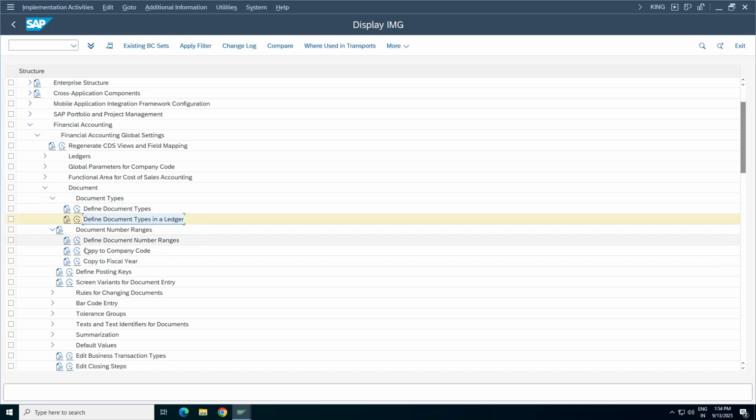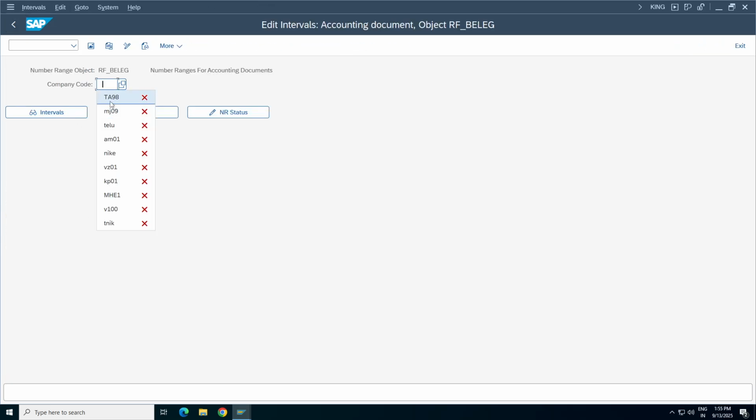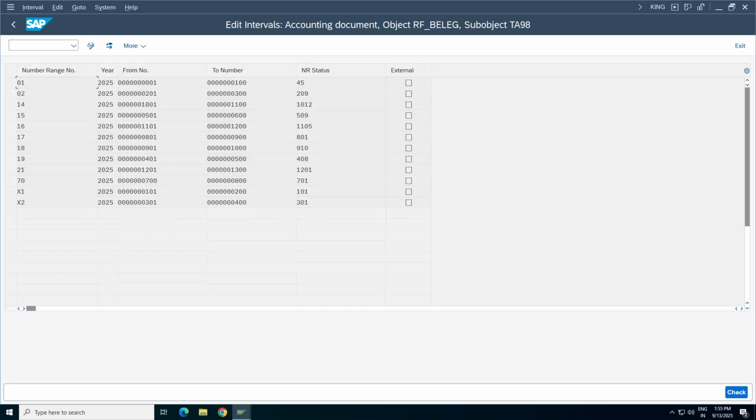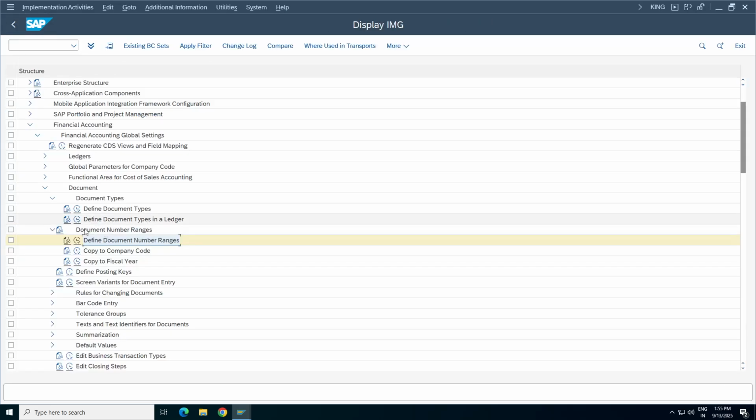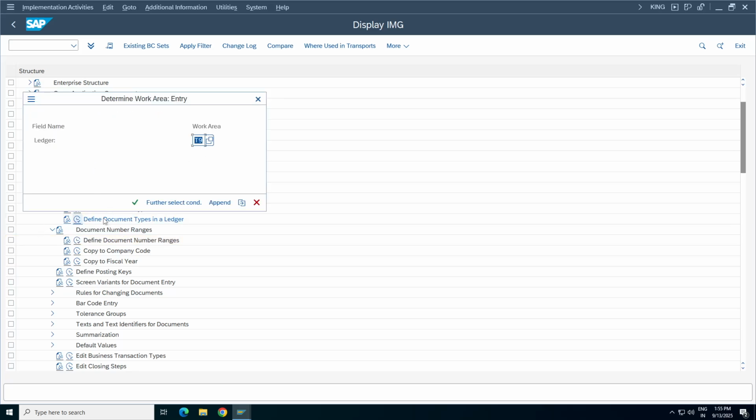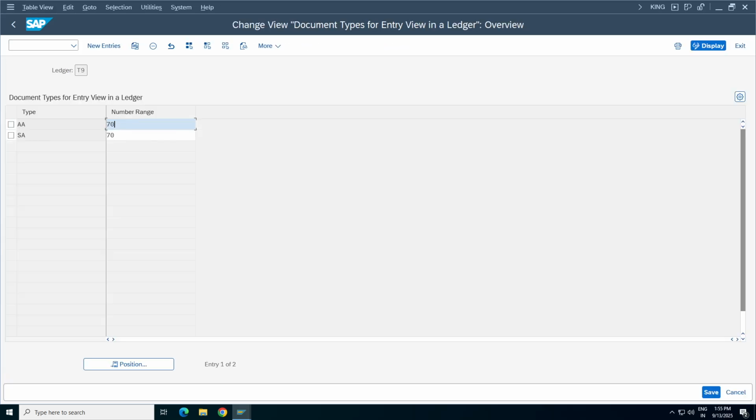Under the number range we already defined earlier for the SA document type itself, in the GL part, 70 is there. If you're getting confused, for example, for T9, if you give something other than 70, say 80, then the system will ask you to enter the 80 number range. Is that clear? Divya, got it?